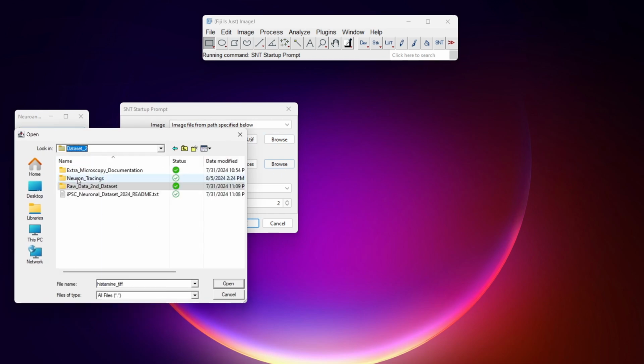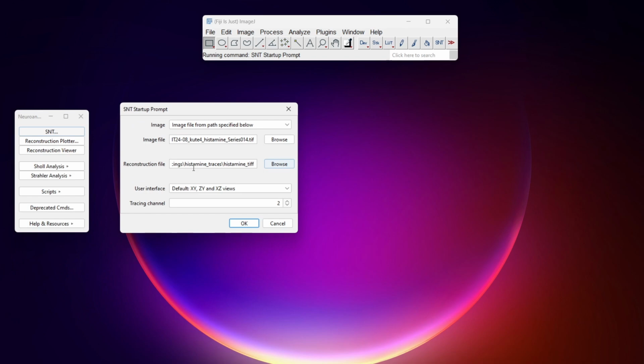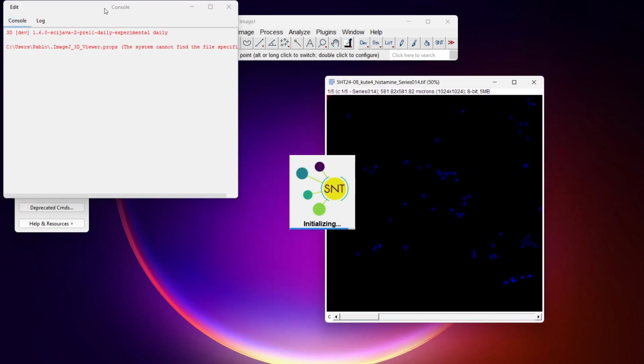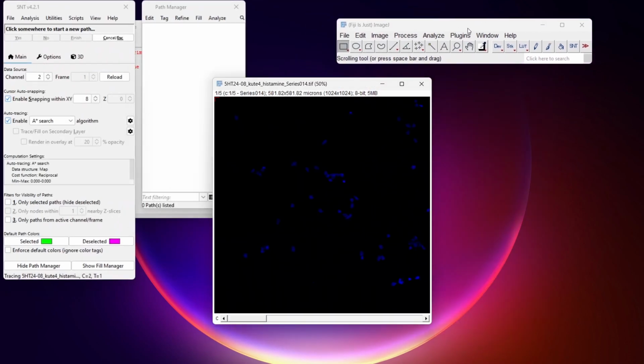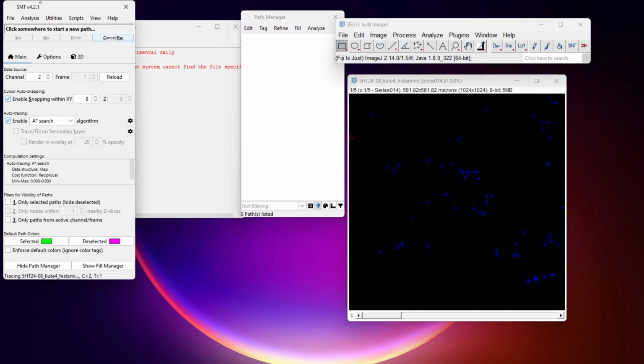I would encourage you to create a separate tracing folder, and here you can have your individual traces, just to save them there. Tracing channel, I like to immediately set it up to 2, and I'm gonna show you why very quickly. So okay, once we click OK, the console might open, and we don't really care about the console itself. This is just the image, path manager, and SNT.